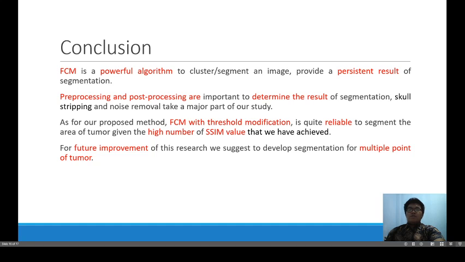So the conclusion, fuzzy-semin is a powerful algorithm to cluster or segment an image, providing a persistent result of segmentation. The pre-processing and the post-processing steps are important to determine the result of segmentation. Skull stripping and noise removal take a major part of our study, and also the area selection to eliminate the non-tumor area after the segmentation is done. As for our proposed method, fuzzy-semin with threshold modification is quite reliable to segment the area of tumor given the high number of SSIM value that we have achieved.